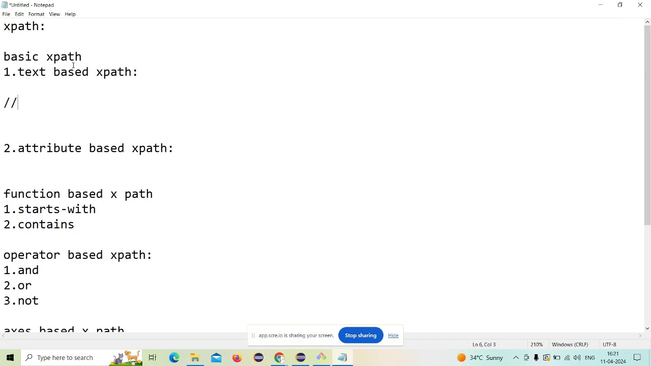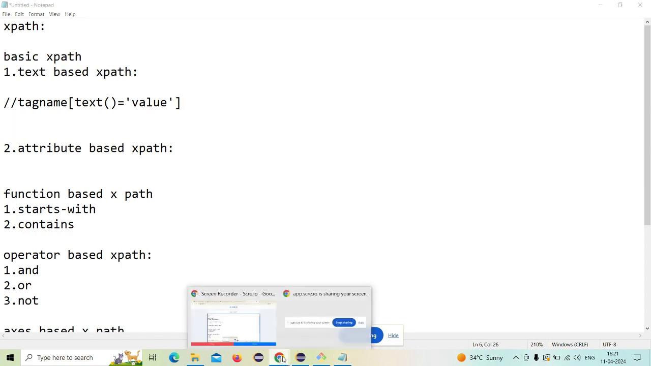Copying XPath is not the right option. We have to directly locate it and type it. That is the current trend, the industry standard being followed. First we write the tag name, square bracket, text(), equal to, single quotes, the value, and close the square bracket. Let's go and see this XPath practically.